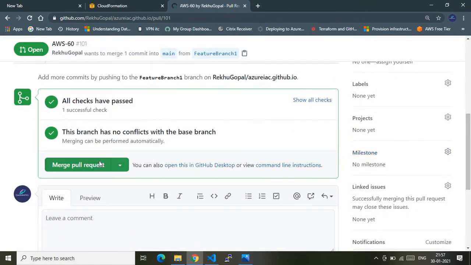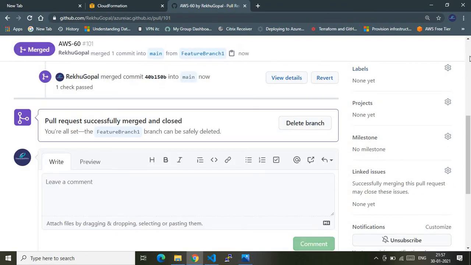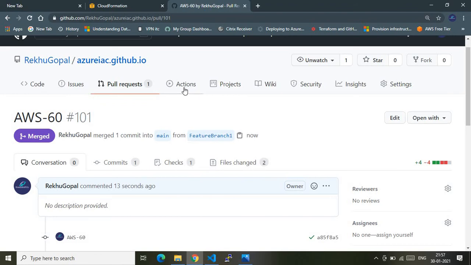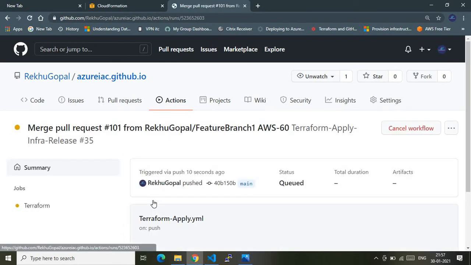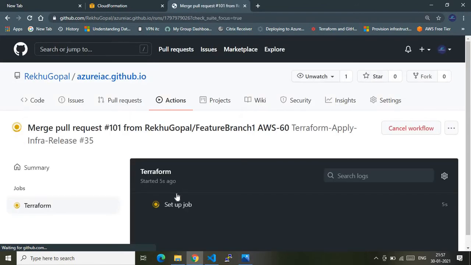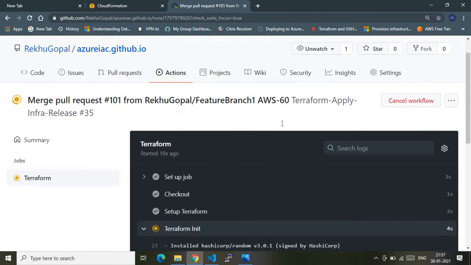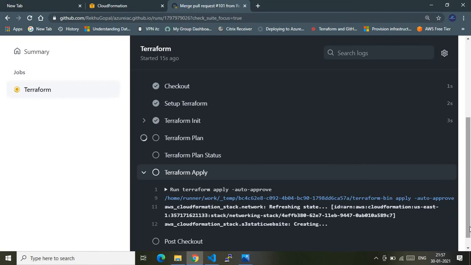As I explained in the beginning, whenever somebody pushes code to my main branch, the Terraform apply GitHub Action will be invoked. The Terraform apply is the stage where the actual infrastructure provisioning happens, right? That's the reason I'm invoking that Terraform apply infrastructure release pipeline. Currently it is running. Let's see in parallel what infrastructure it creates in the AWS account. So currently it is running the Terraform apply stage.